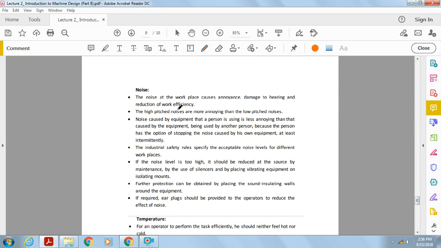Now, noise. The noise at the workplace causes annoyance and damage to hearing and reduces work efficiency. As you know, high pitched noises are more annoying than low pitched noise. The noise caused by the equipment that a person is using is much less annoying than that caused by the equipment being used by another person, because the person has the option of stopping the noise caused by his own equipment, at least intermittently.